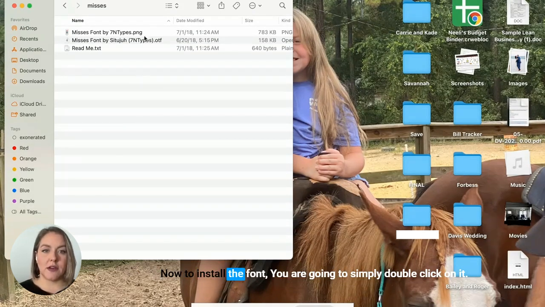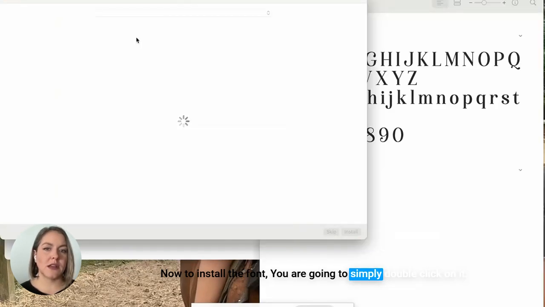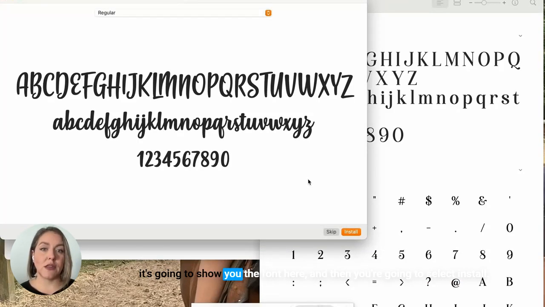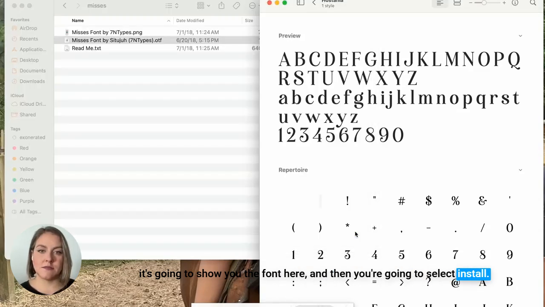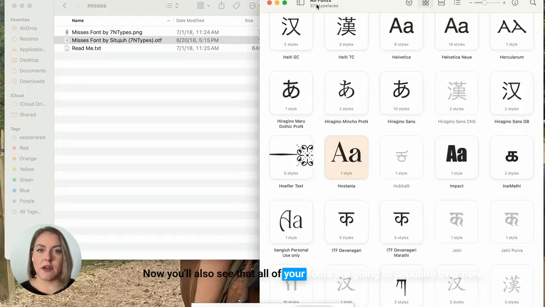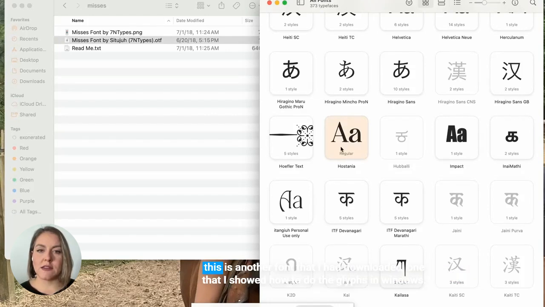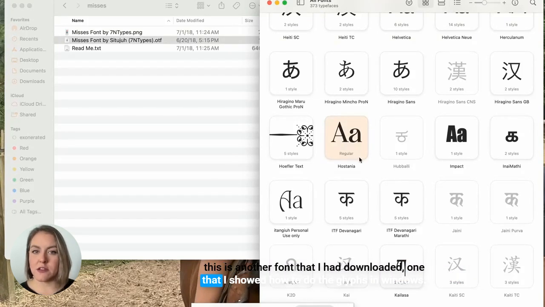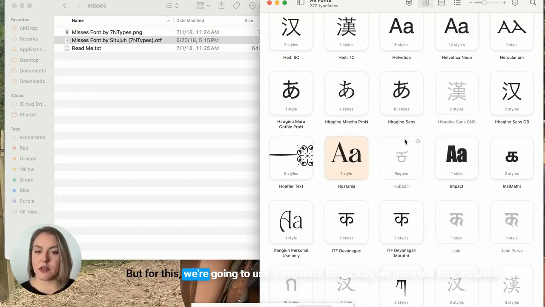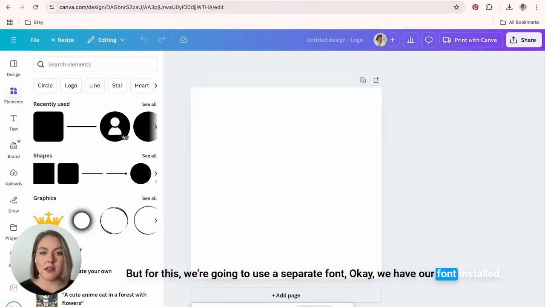Now, to install the font, you are going to simply double click on it. It's going to show you the font here, and then you're going to select install. Now, you'll also see that all of your fonts are going to populate over here. This is another font that I had downloaded, one that I showed how to do the glyphs in Windows. But for this, we're going to use a separate font. Okay, we have our font installed.